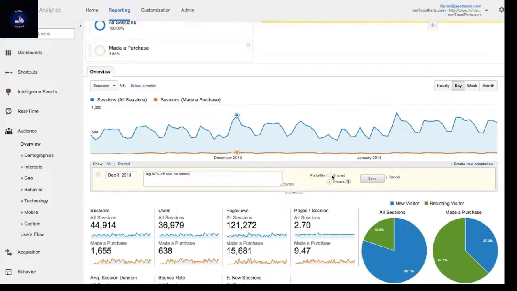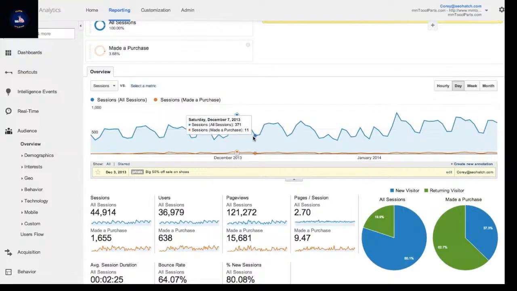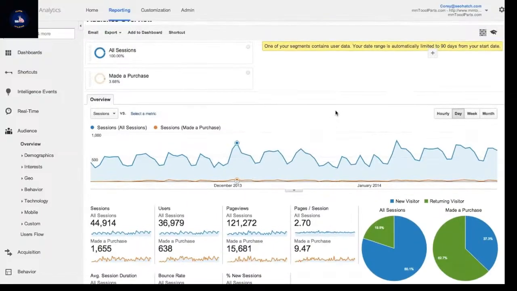Again, if you're sharing information on your Google Analytics account and you want to share it with coworkers, make it shared. If not, if it's just a personal note that you want to make, you can make that decision as well, and then you can decide to star it if it's extra important for you. If that's an easy way for you to monitor what happened, that's an option too. Then you just click save, and then if you go back, you can click this arrow back up to hide.